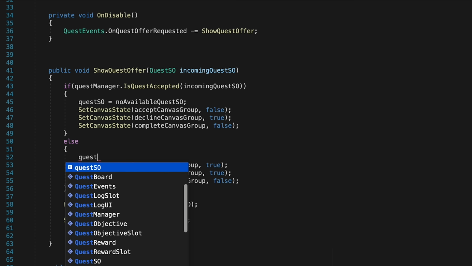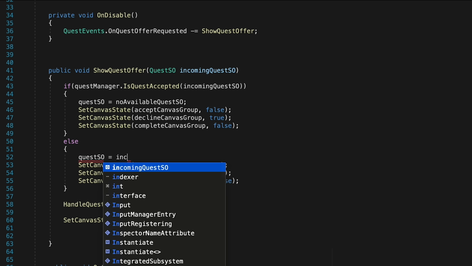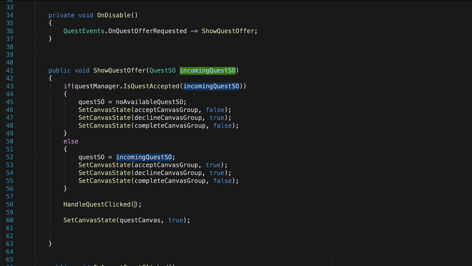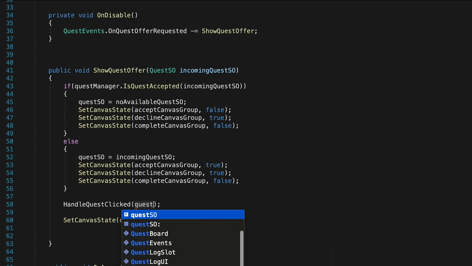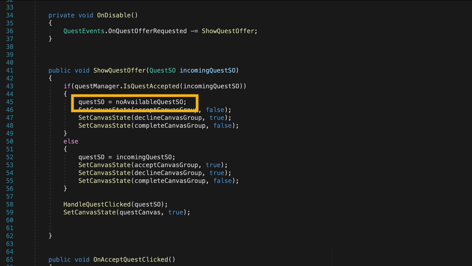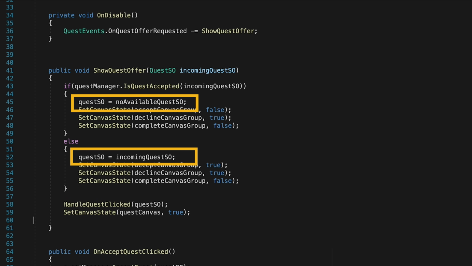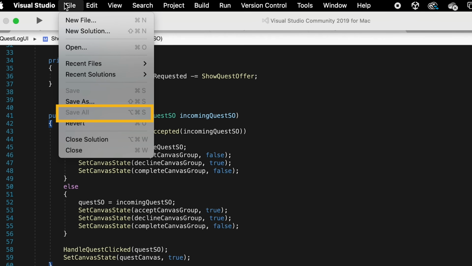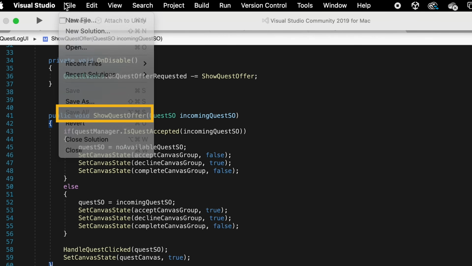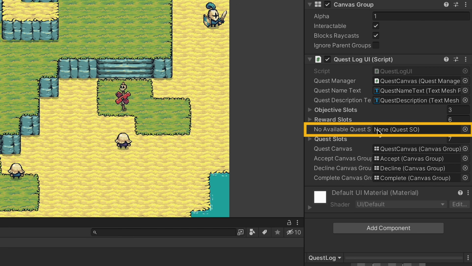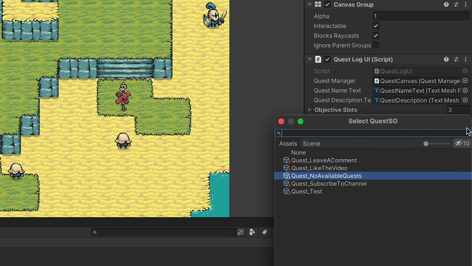We also want to make sure that if this is the case, we set the quest SO to be displayed as the one that was passed in as the incoming quest SO from our quest board. That way, when we call handle quest clicked, rather than always showing the incoming quest, we're going to show quest SO, which will have been evaluated as either the no available quest or the incoming one, depending on whether we've accepted this quest already. At this point, I'd encourage you to hit the save all button as we've been in and out of a number of quests and just want to make sure they're all saved. Back in Unity, let's click on our quest log and just make sure that we fill in that no available quest SO slot with the one we created earlier.